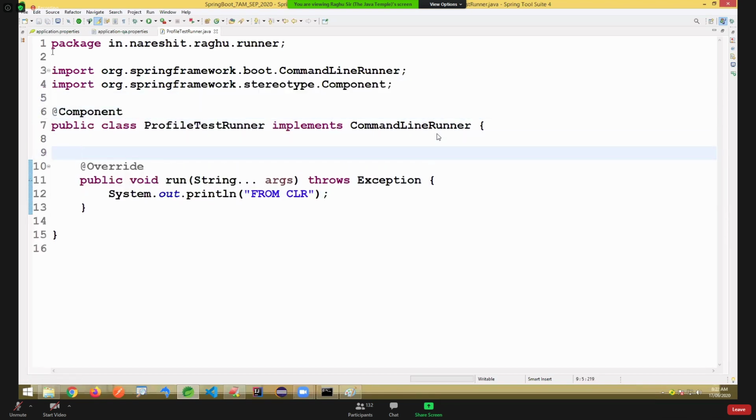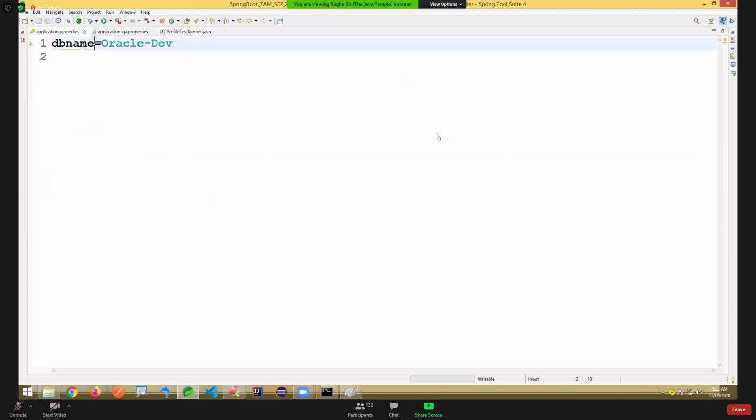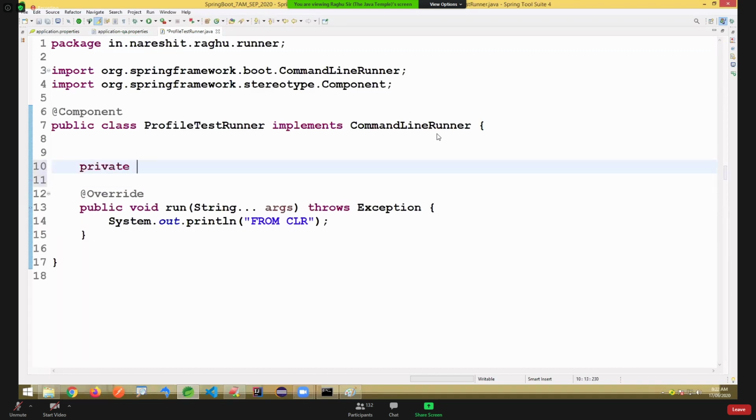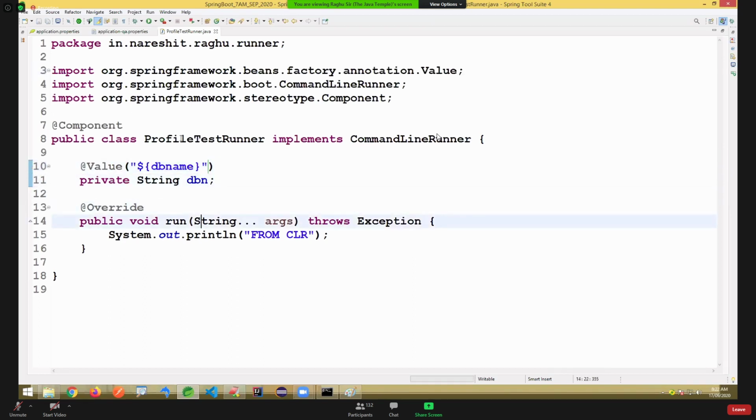Let us read the value. Look at it, it's actually a DB name. It's a key, the same key available at two places. Private String dbn. I'm just writing here @Value, dollar, DB name. Just I'm writing, it's dbn.